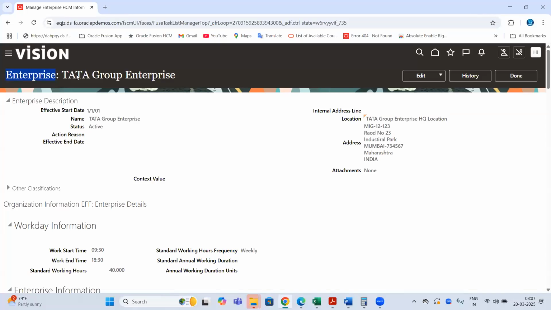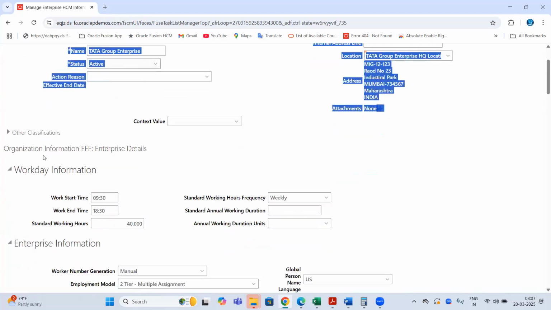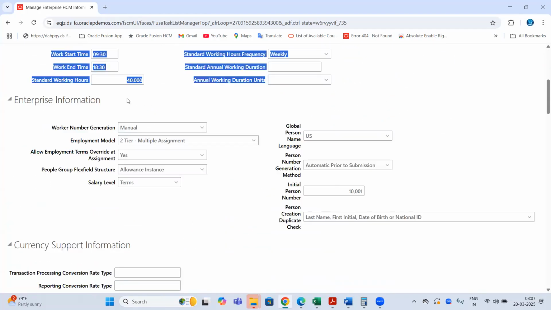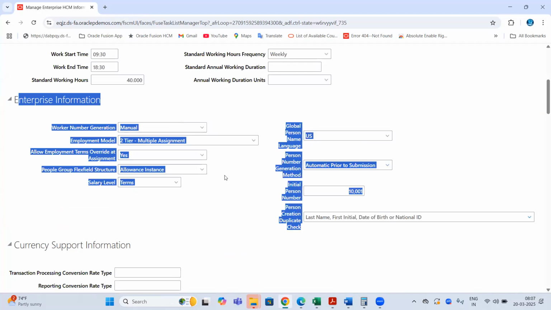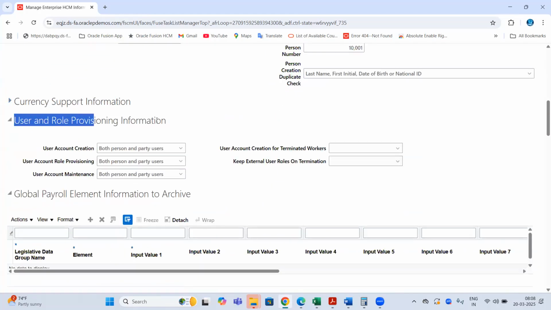Then this is the one which we started yesterday, team. Click on edit, correct. So till here we completed: Enterprise description we have seen, Workday information we have seen, Enterprise information we have seen. And this is not required, I told you. Then we are here, team.